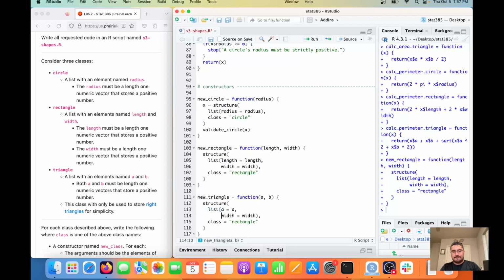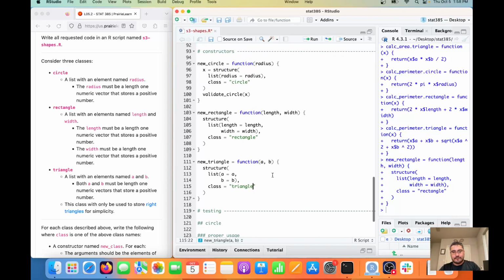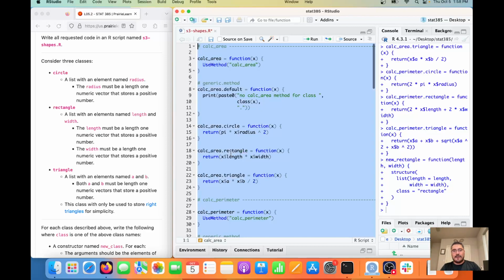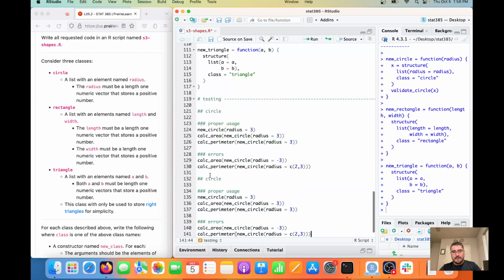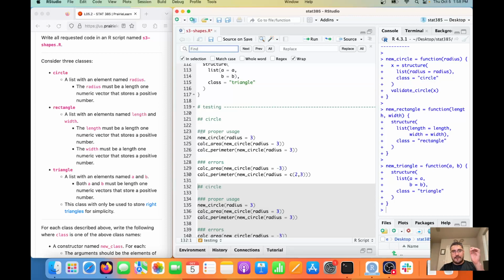A equals A. B equals B. Plus triangle. Okay. Just run everything. All right, so I'm just going to Control F within this selection and replace everything from circle to rectangle.